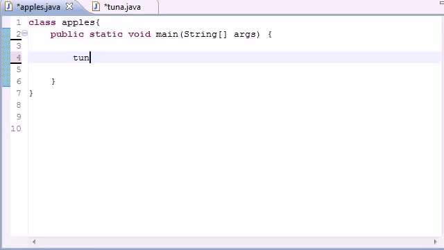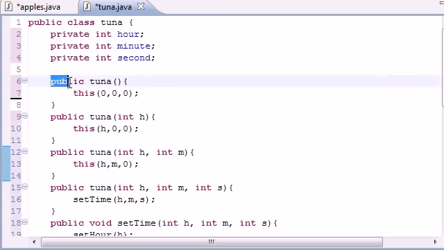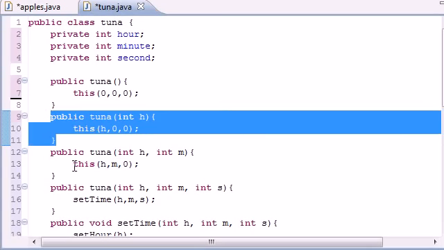So in order to make objects, let's name this tuna object, and we'll set this one equal to new tuna, and this isn't going to take any arguments at all. So if we go look in our tuna class right here, you know that it has no arguments because nothing's in here, so we look at which one of these constructors has no arguments.